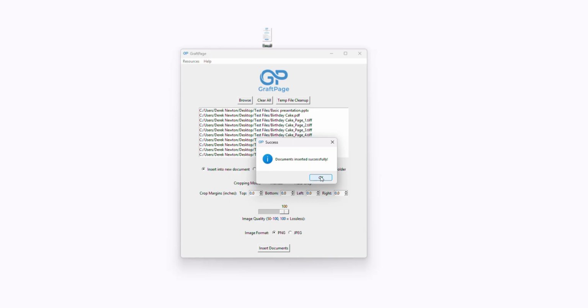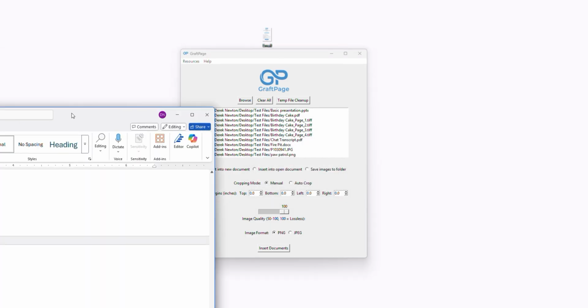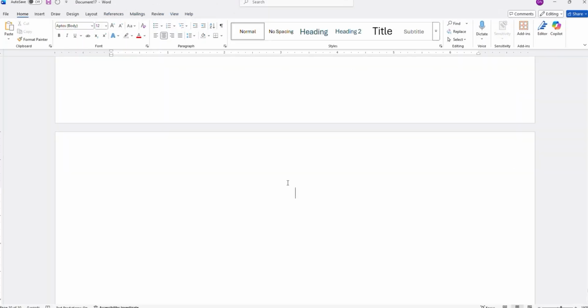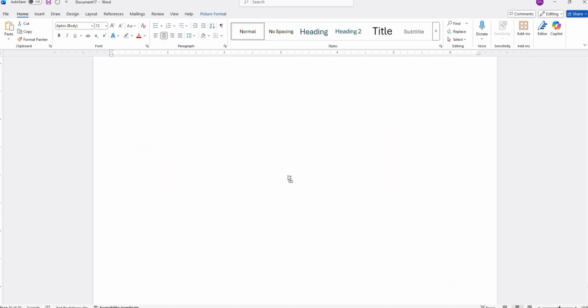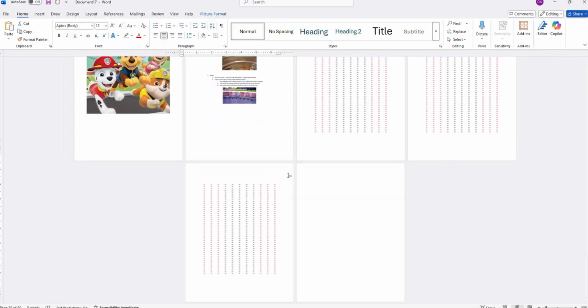So the documents are inserted successfully, and I'll show you what it looks like here. I'm going to zoom out a little bit so you can see several pages at once.